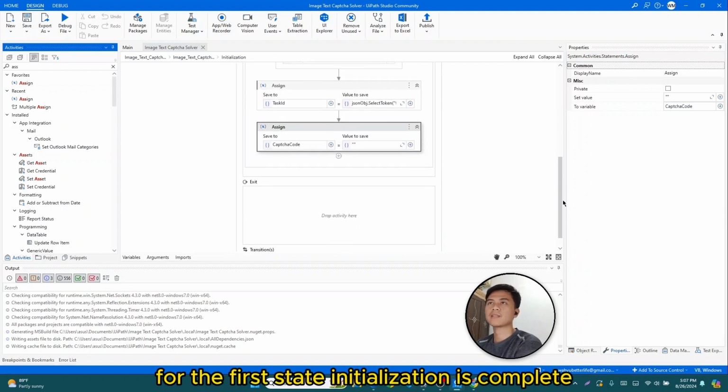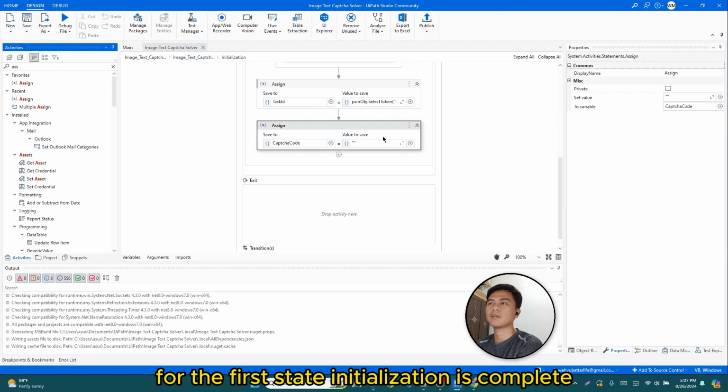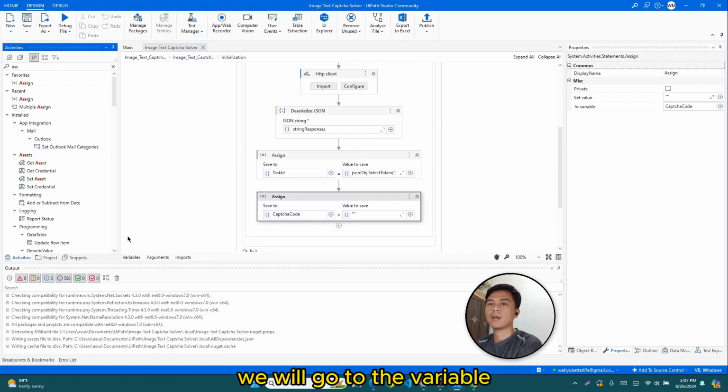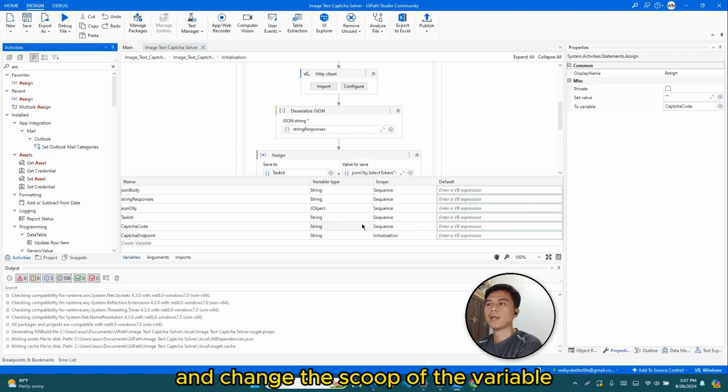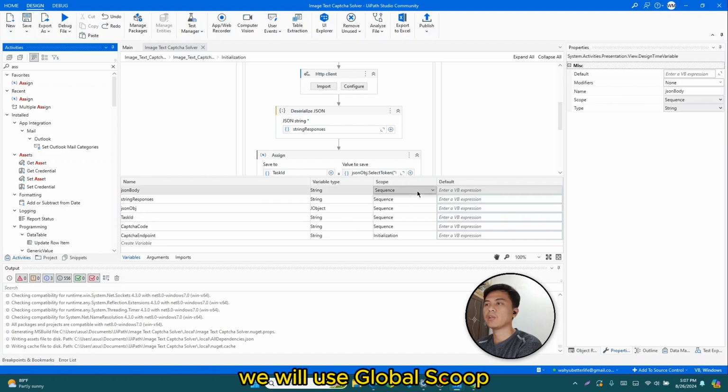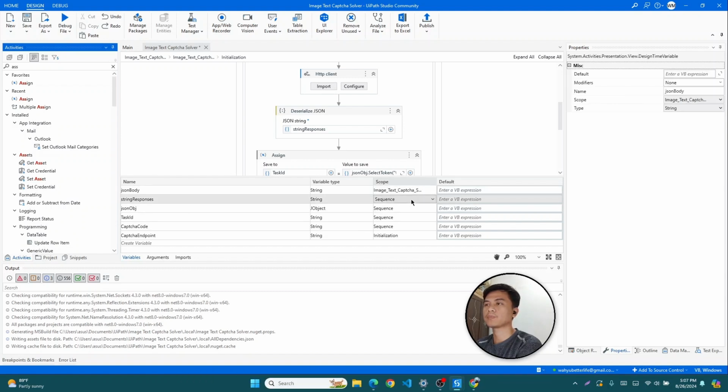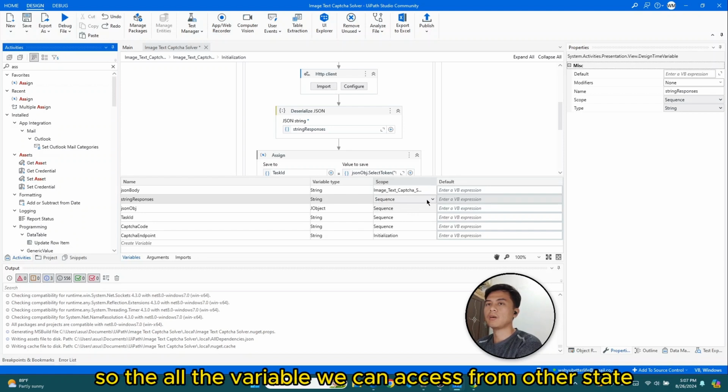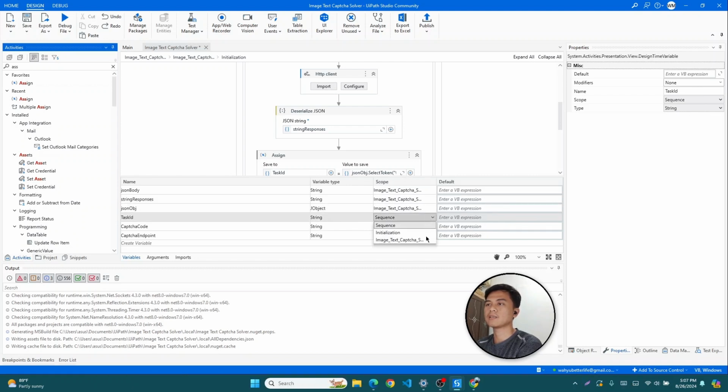For the first state, initialization is complete. We will go to the variables and change the scope of the variables. We will use global scope, so all the variables we can access from other states. Okay, cool.